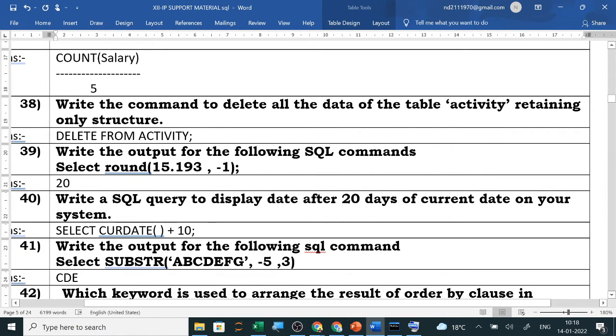Next, write an SQL query to display the date after 20 days of the current date. This will be after 20 days of the current date. This also we have done. Write the output -5, 3. So 1, 2, 3, 4, 5. So C, D, E. Correct.